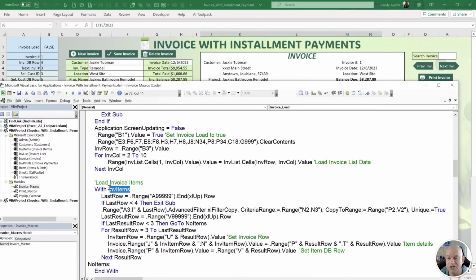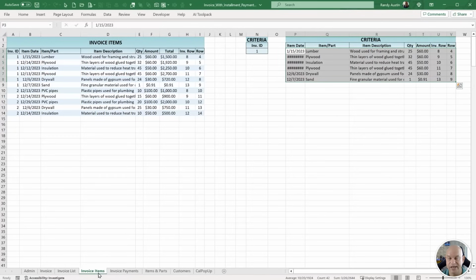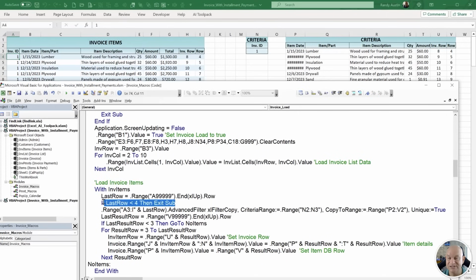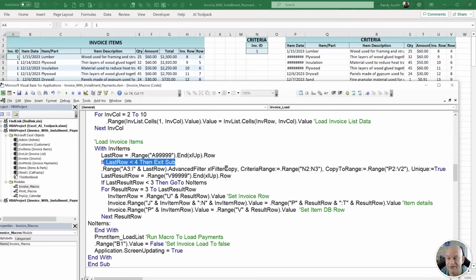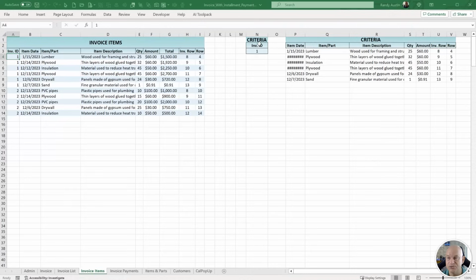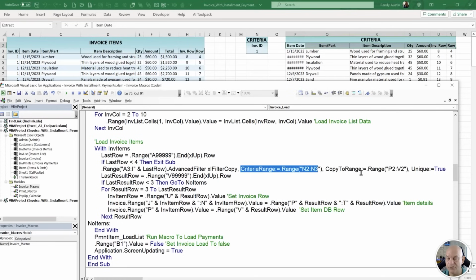Well, we're going to focus on our invoice items. We're taking our focus directly to that invoice item sheet. We're going to determine the last row. As long as it's greater than 3, as long as we have at least one row of data, we can then run our advanced filter. If it's less than 4, we're going to exit the sub. That means there are no invoice items. We can't move on. We're going to run an advanced filter with the original range A3 through I. That's our original data. The criteria range is N2 through N3. That's the invoice. The results are going to come P through V.